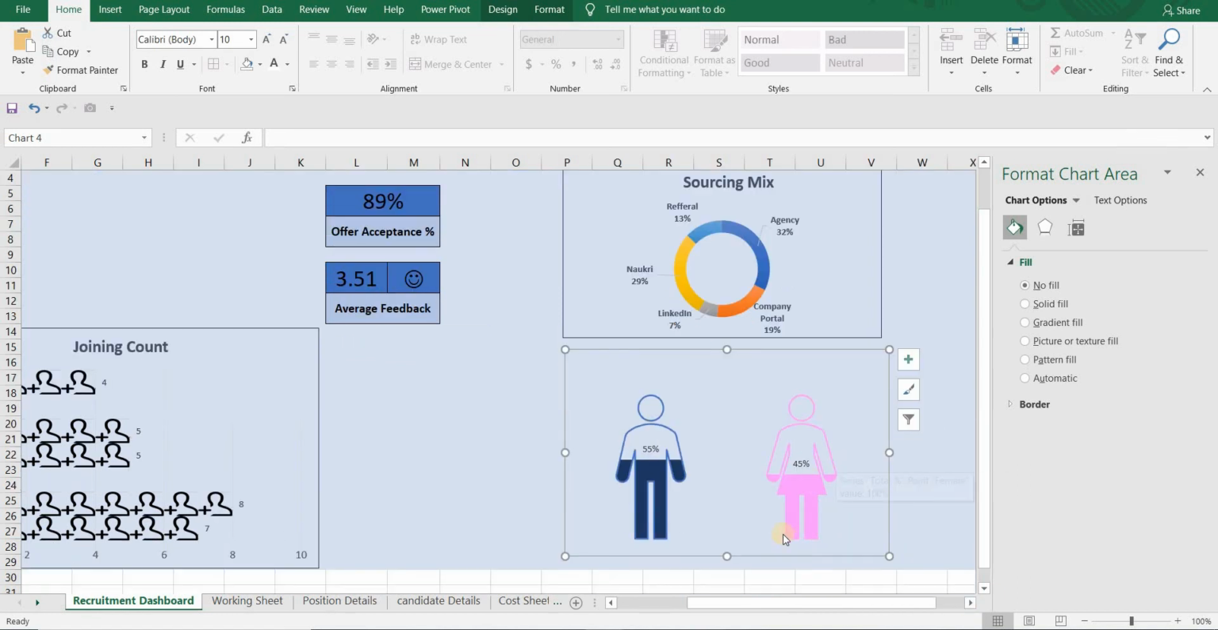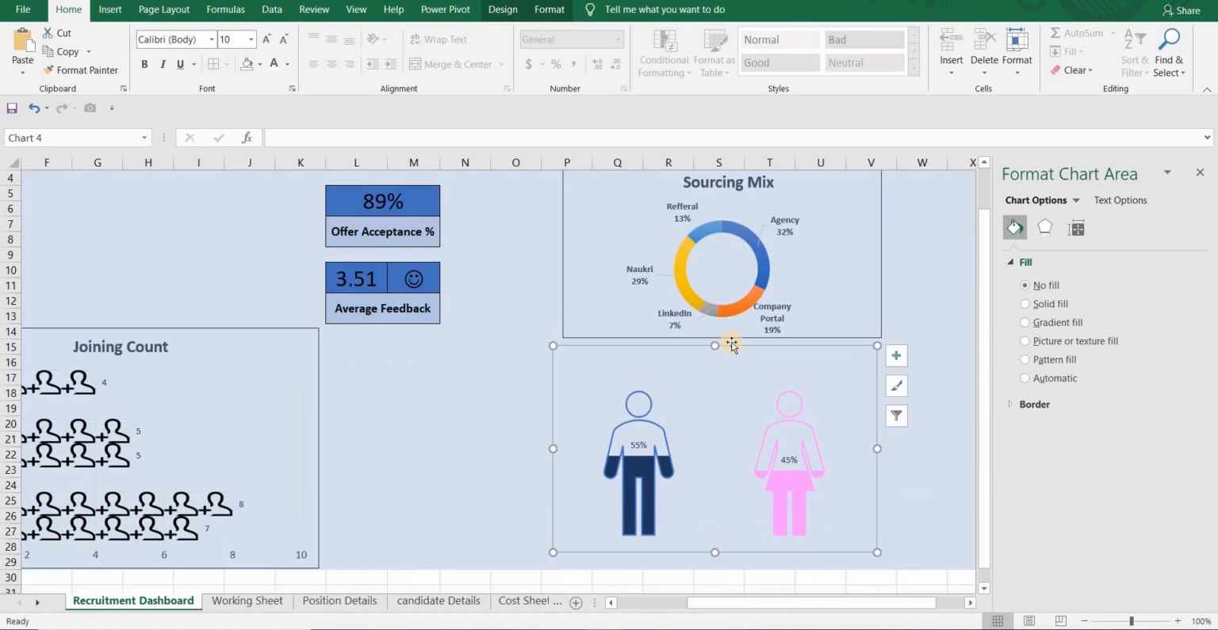So that's it for this video. In the next video, we will make this dashboard interactive where all the values will change basis position name or position level.